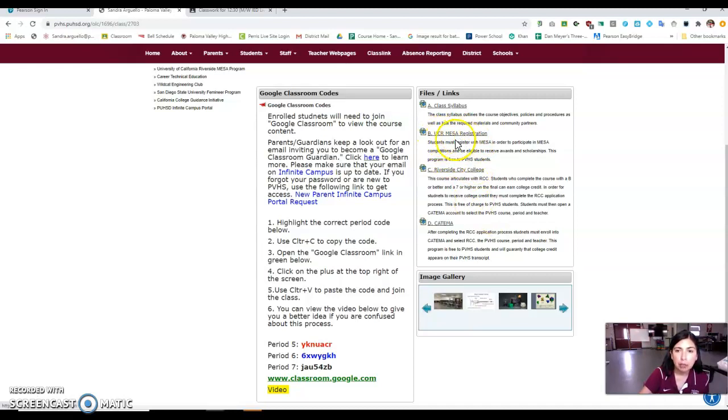In addition to UCR Mesa, we also partner with RCC. This course is also offered at the community college, and if they can complete the course with a B or better and get a 7 or higher on the final exam, they can get college credit. That would mean that they would need to apply to RCC, which is free to them as a high school student. And they would also apply to this website, CAPEMA, which collaborates with the community colleges and the high schools to then post those college credits on their transcript. We'll be going over this in detail as we go through our class.